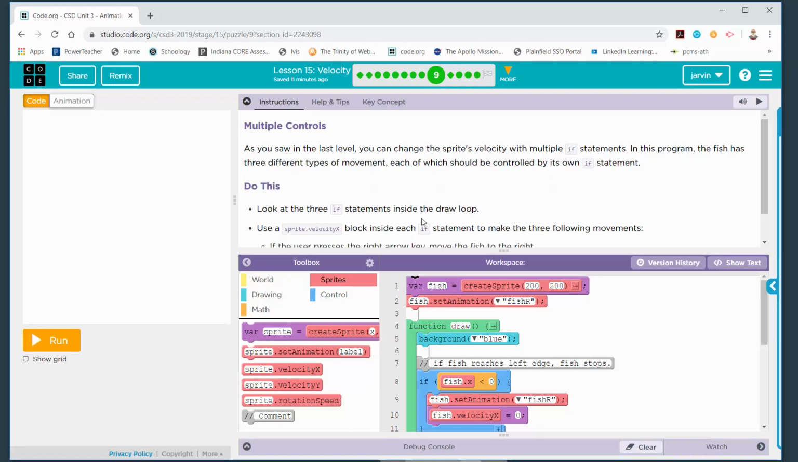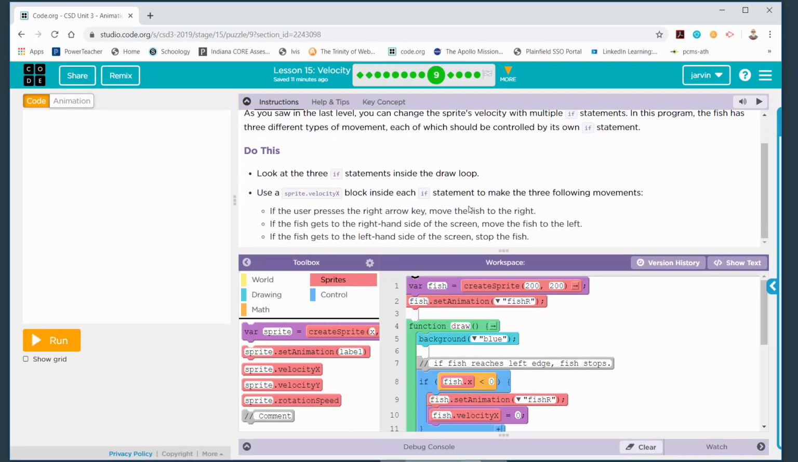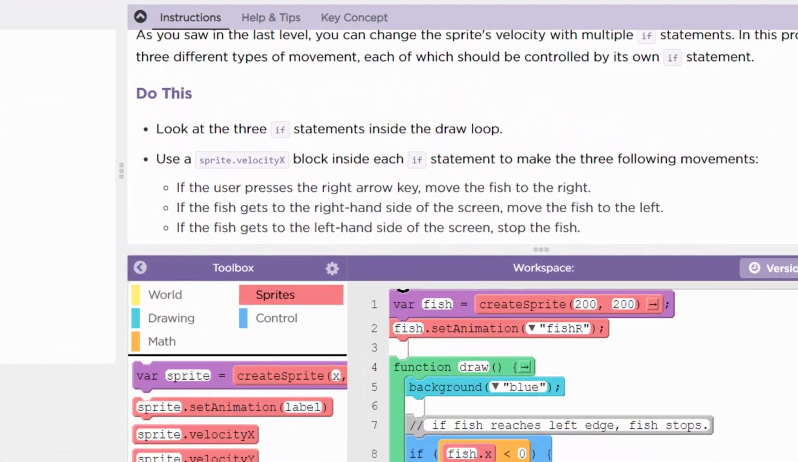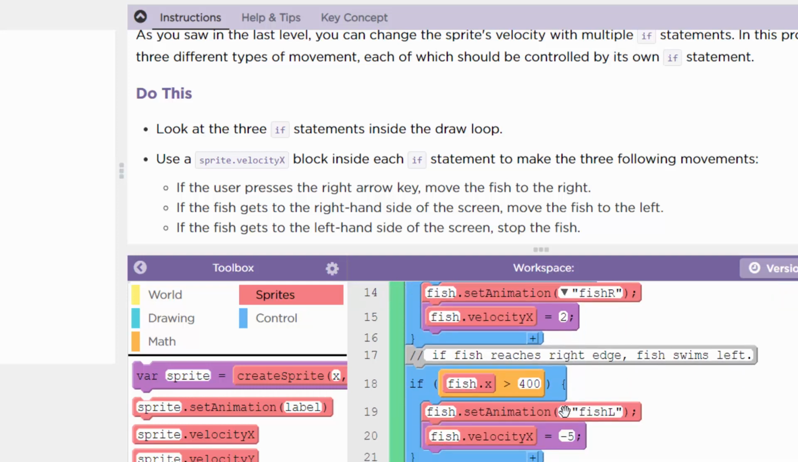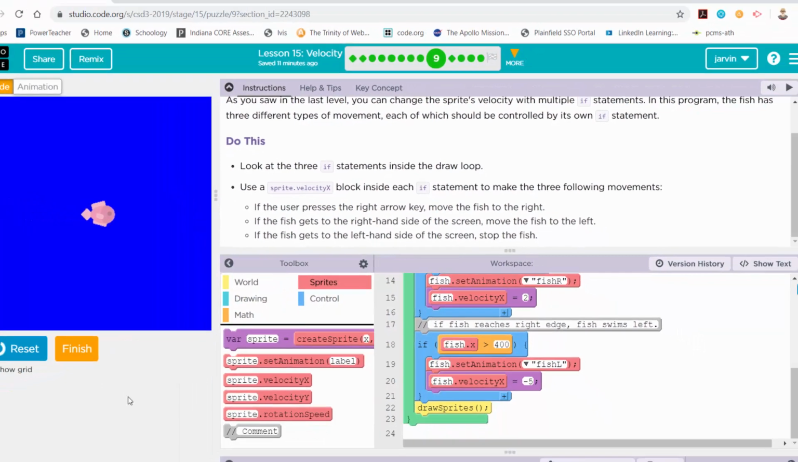Part number 9, you're going to have to read some directions here, because what's going to happen is you're going to add some velocity blocks that are going to go inside the if blocks that are in the code. The if blocks are already in there. You're going to add some velocity blocks to it so that it behaves in this way.